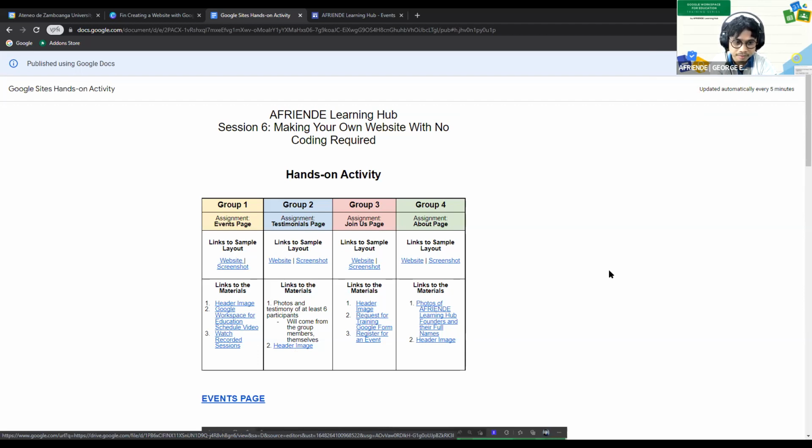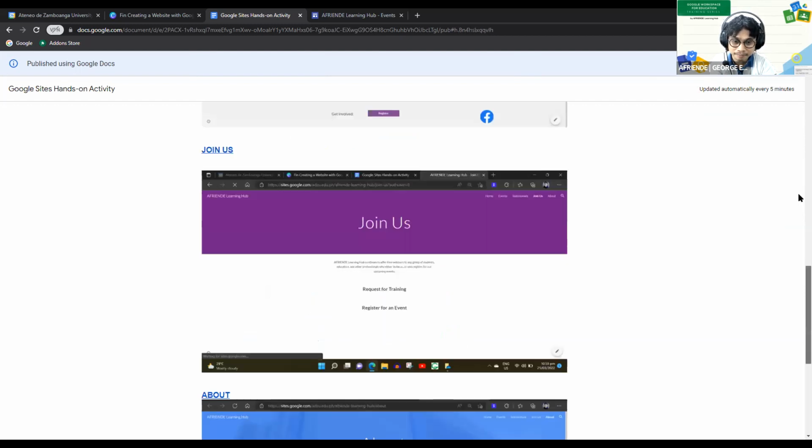You have two buttons there. These are actually Google Forms. You already have the links for the request for training form and the link to register for an event, and the header image as well.